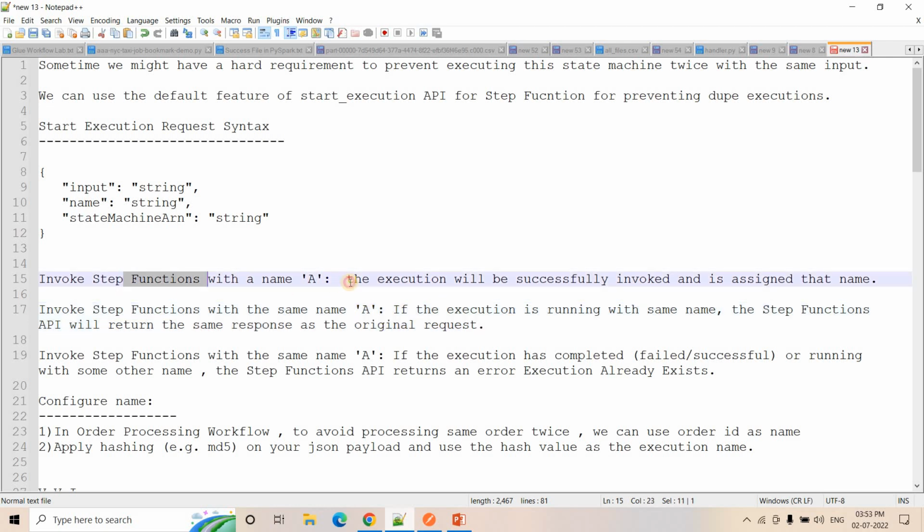That is, the first time we made the original request, right? That time whatever response we got back, the same response we will be getting back if we are invoking our step function again with the same name and our step function is basically in executing or running state with the same name. Okay, very clear.